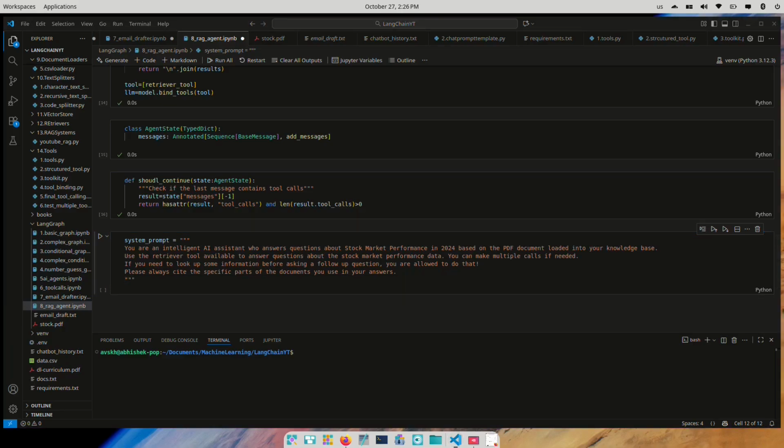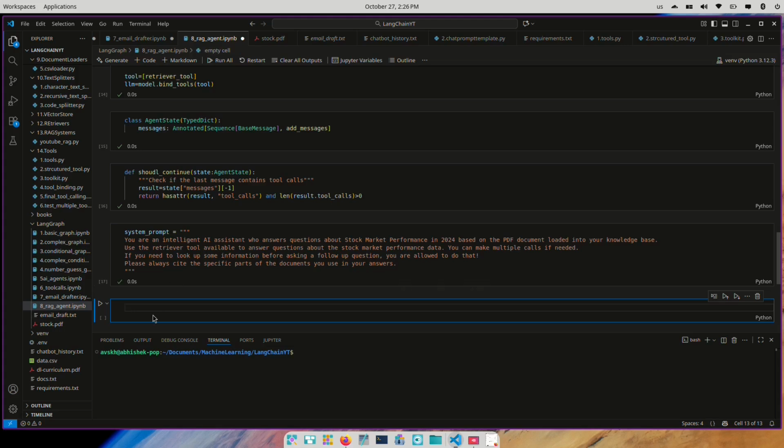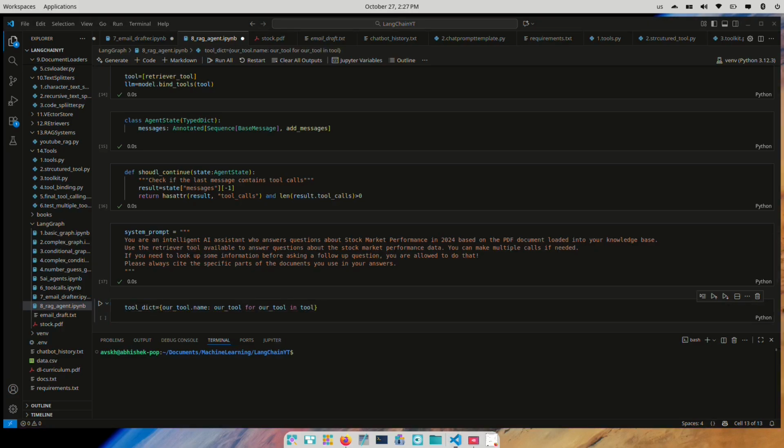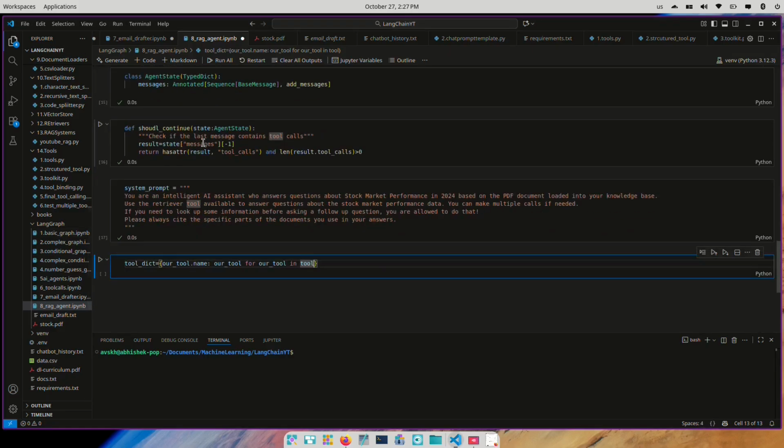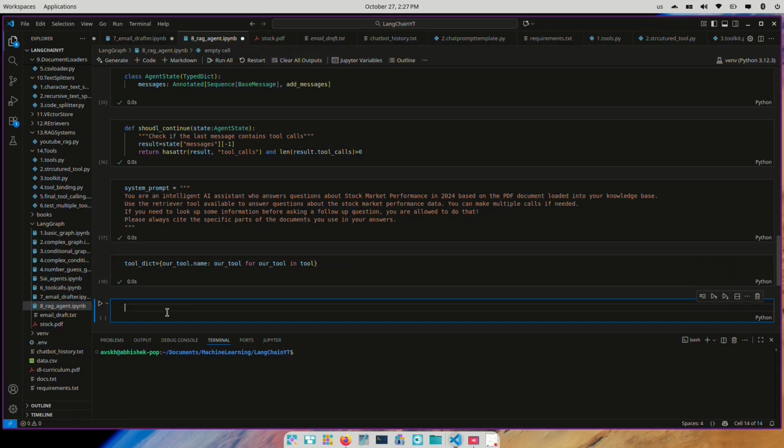So now I'm going to run this, and then I'm going to create a tools dictionary. Here I'm going to do our tool dot name for our tool in tools. So it should be tools, right? Yeah, in tools. Run this again. So this is also running.